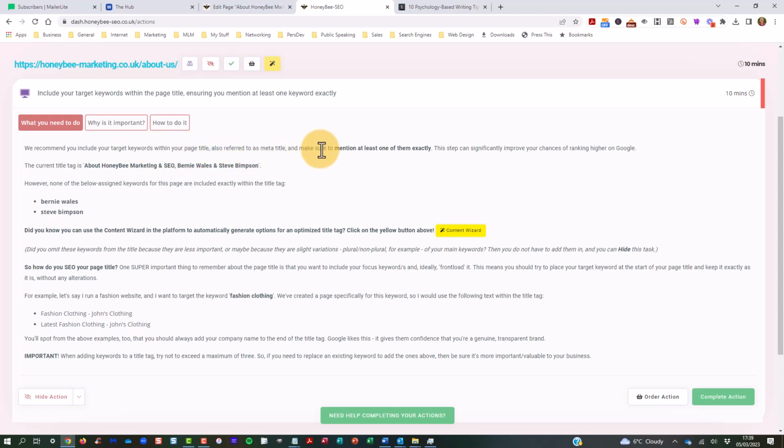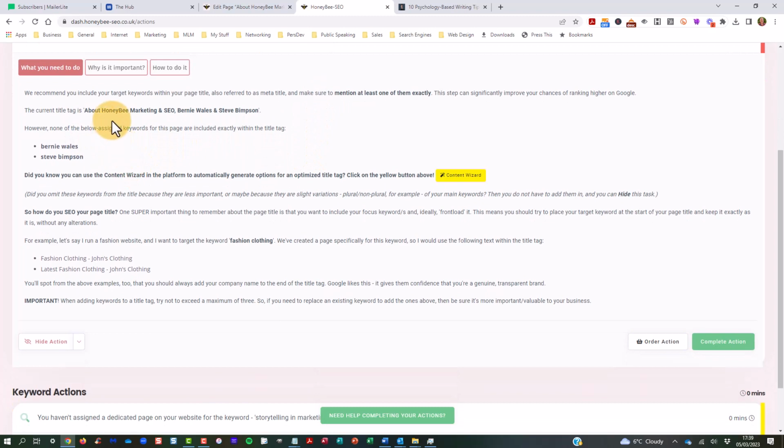So for the About Us page, it recommends that we include the target keywords within our SEO page title. This is speaking about the About Us page. There's some information about myself and Bernie on that page. So we've added ourselves as keywords for that page, as well as about HoneyBee marketing. And what we haven't done at the moment is include those in the title. So this is suggesting that we do that.